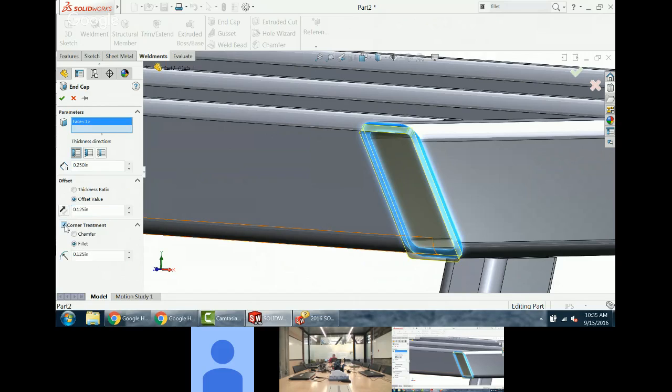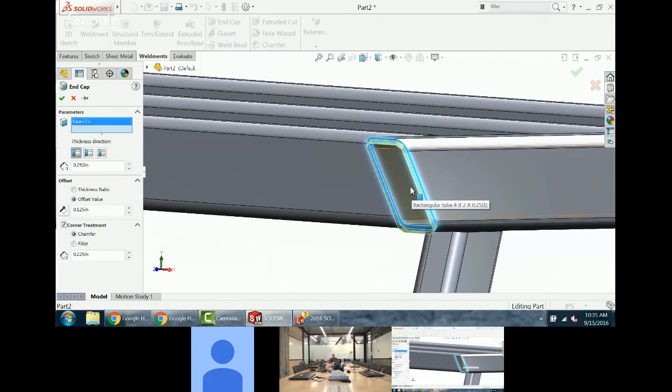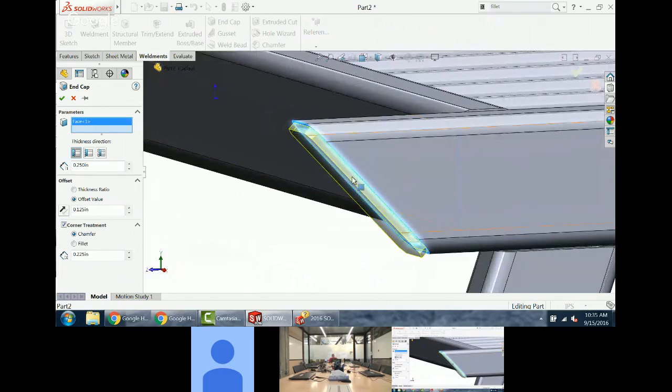You can also knock the corners off here. Either put chamfers on them or fillets, it's up to you. And you'll see that it's knocking the corners off of that. There's a couple different ways to do these caps that sit on top of the member. The first choice here is outward.